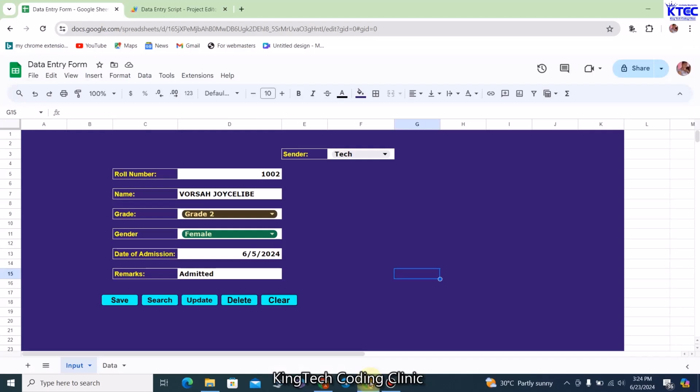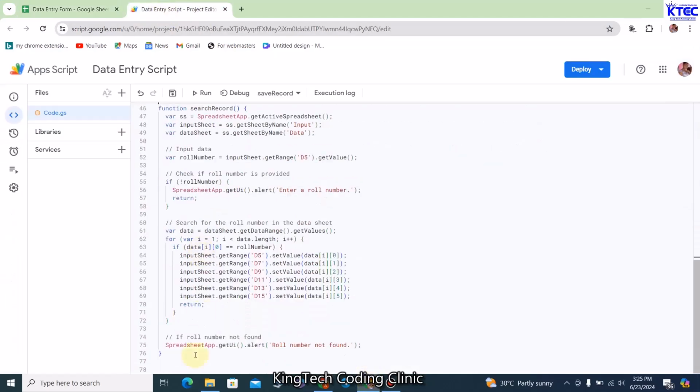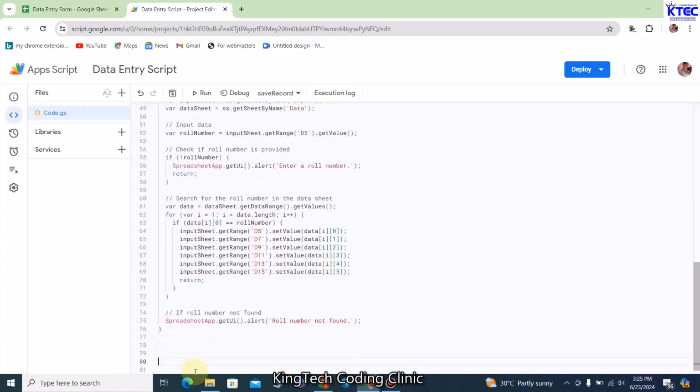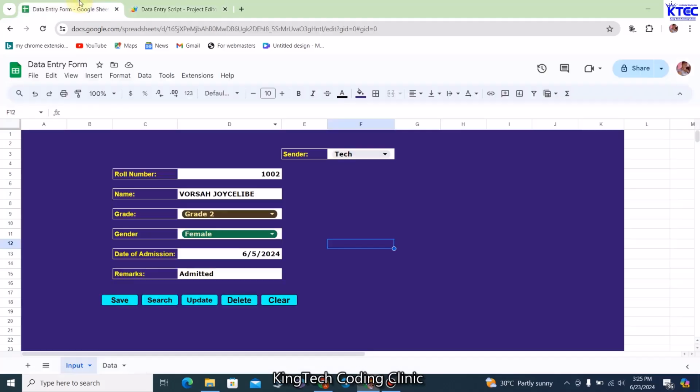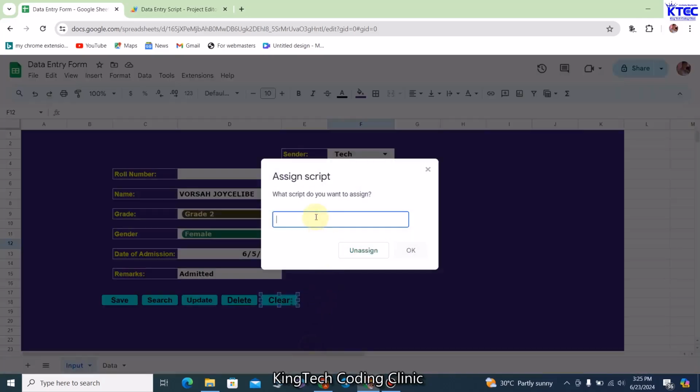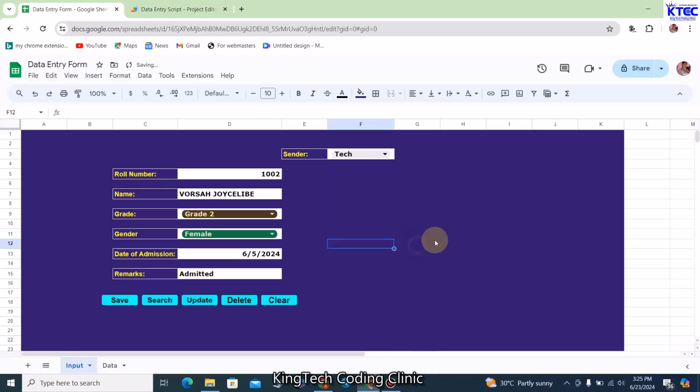So let's go back. Select this one. Now to do that, let's come back to app script. Outside the curly braces here, paste this one. Save your work. Let's copy the name of the function, that is clear input fields. Control C to copy this. Then let's come back here. Select this, assign. Then we paste it here and click on OK. There we go. So now let's execute this one. So clear this one. So all the fields are now cleared. That is what we want.